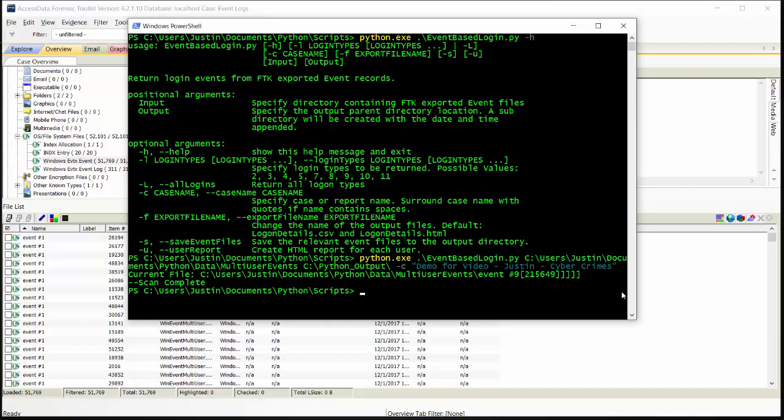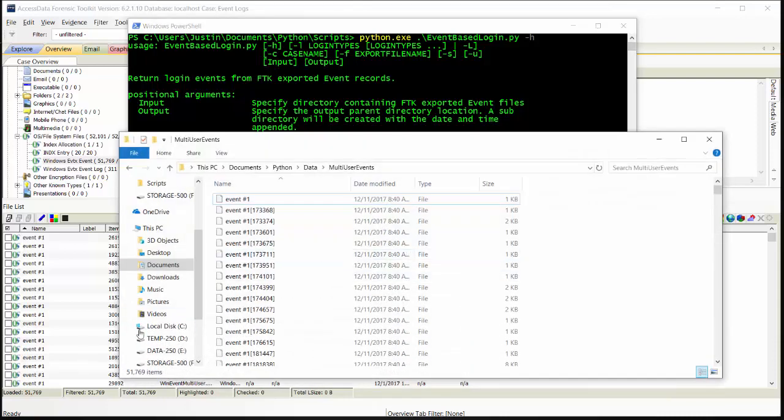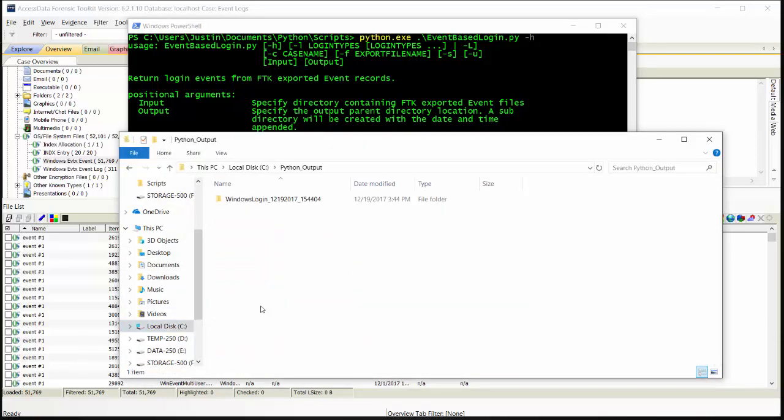Once the scan is complete, we can go to our output directory and check out the reports that it generated. So we sent that to our C drive, Python output, and it creates this output directory here, Windows log in with the date and time appended. The date and time are appended so that you can know when you ran it very easily, and also to prevent collisions for running them, say, multiple times in a row. This will allow you to save all of your previous runs.